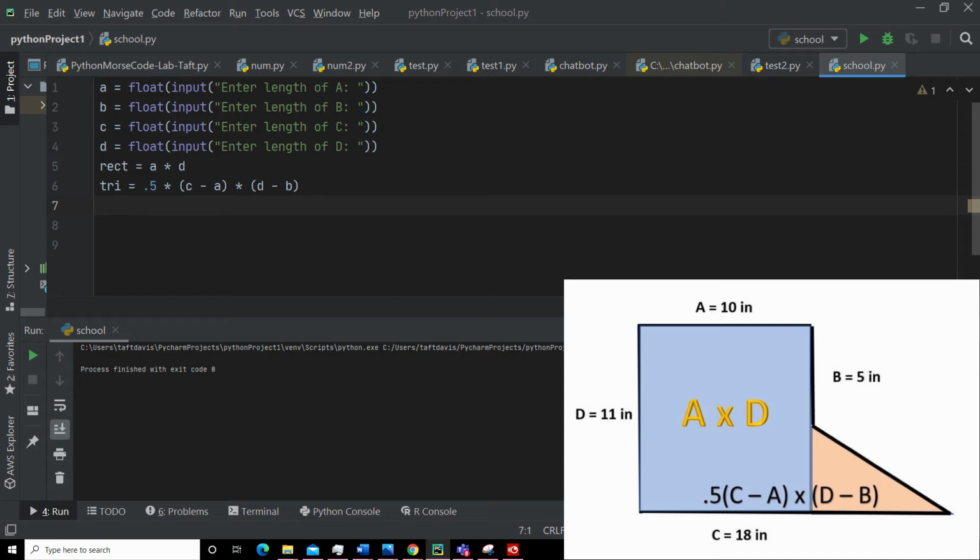All right. So now we want to output the total area. So since it's an output, I'm going to say print. And I'll just say area equals, I'm going to put a space in there.